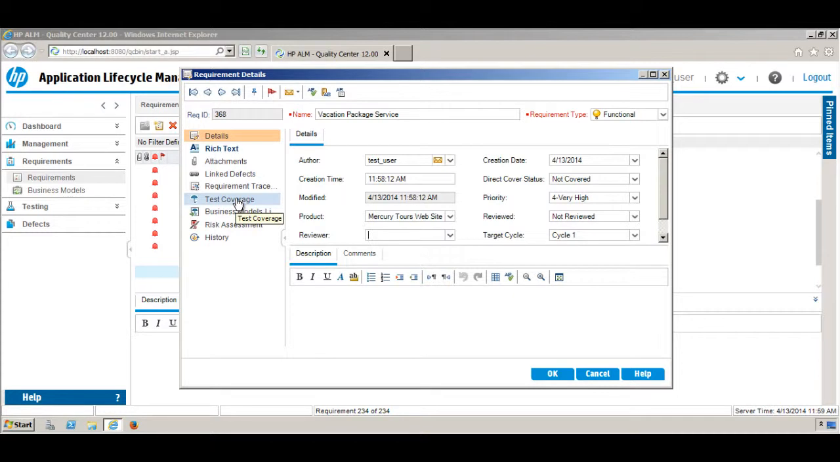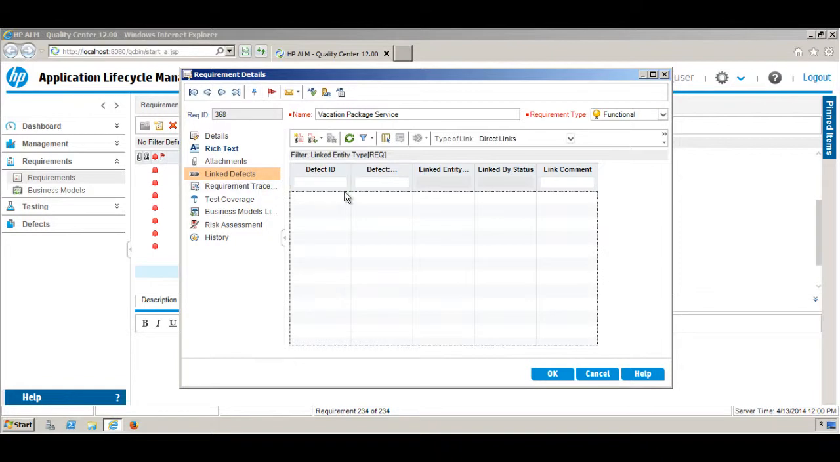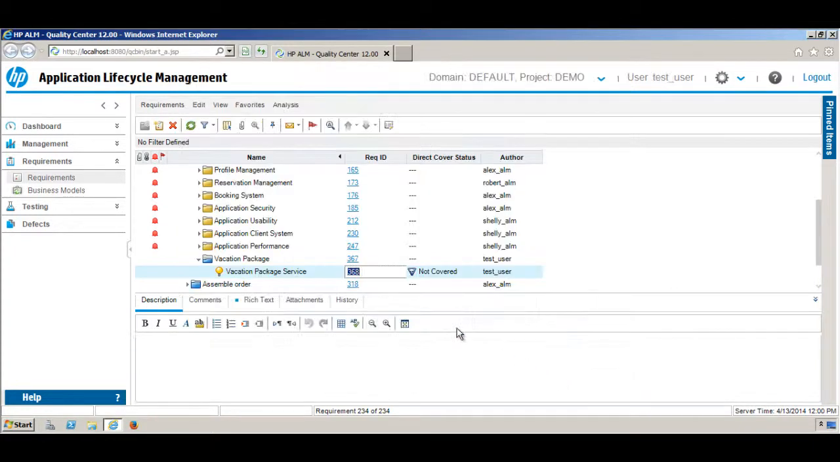This course is mainly designed for quality assurance analysts or test analysts, so I'm not going into detail on some other options available here. But I want to show you one more option, which is linked defect. If there is any defect related to this requirement, later you can come back and link that defect to this requirement. Now if you click OK, that information is saved. So now you have a new requirement created for vacation package service.